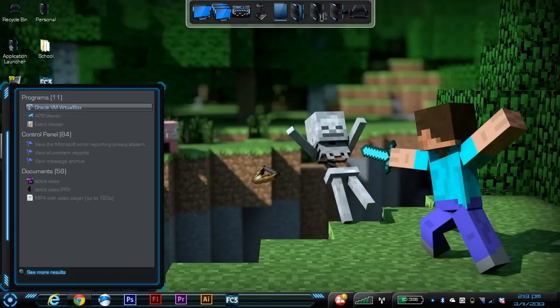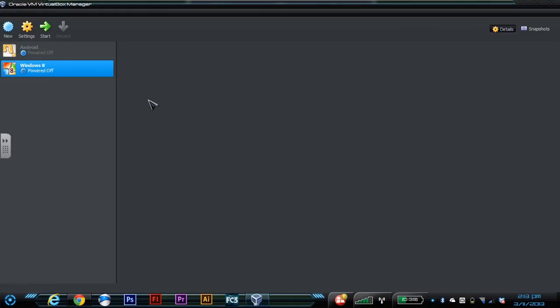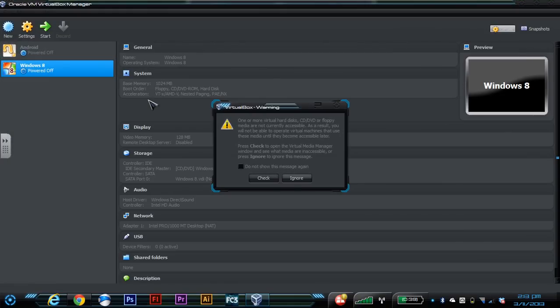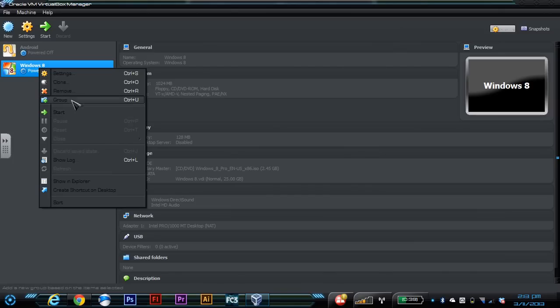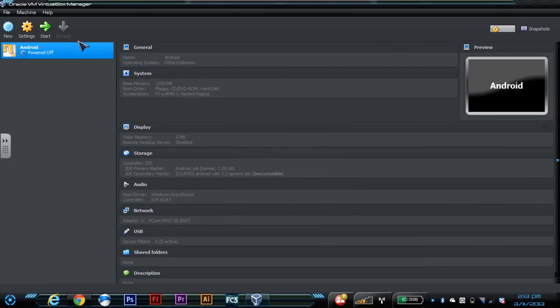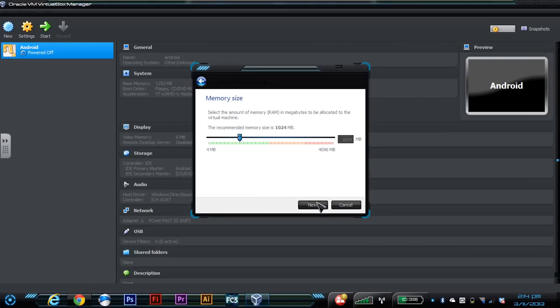So now I'm going to go to VirtualBox, or Oracle VirtualBox. You can also use VMware if you want. And so I'm just going to remove all these files. Yes, I want to delete all files. And so I'm going to select New. Now this is what you're going to be doing. And you're going to want to type in Windows 8 or whatever you want to name it and hit next.